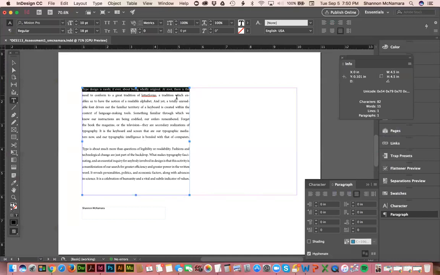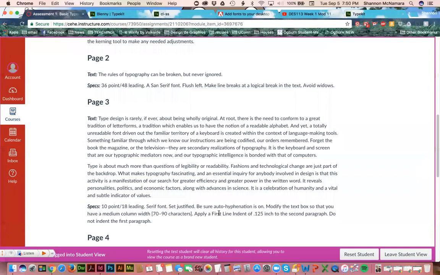So you're going to have to close up that text box until you can see under the info, where it says characters, a number between 70 and 90. That takes care of that.